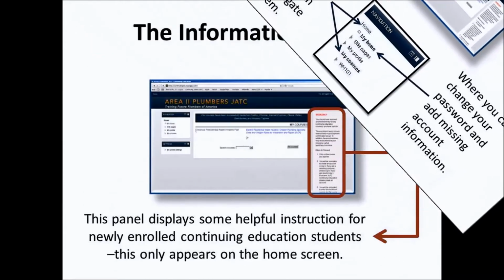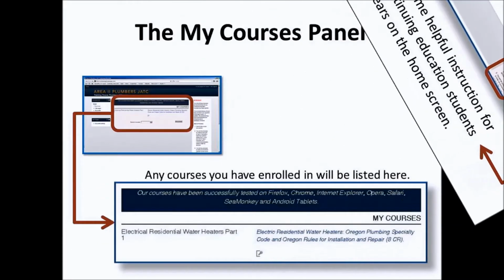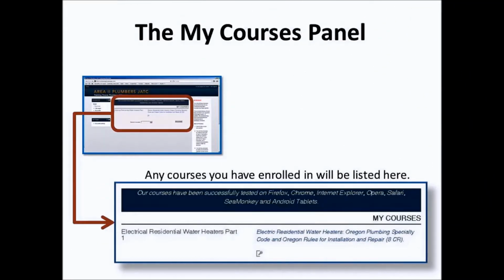The Information Panel. The area indicated in red is the Information Panel. This panel displays some helpful instruction for the newly enrolled continuing education students, and it only appears on the home screen. The My Courses panel. The area indicated in red is the My Courses panel. Below that is an up-close view of the My Courses panel. Any courses you have enrolled in will be listed here.